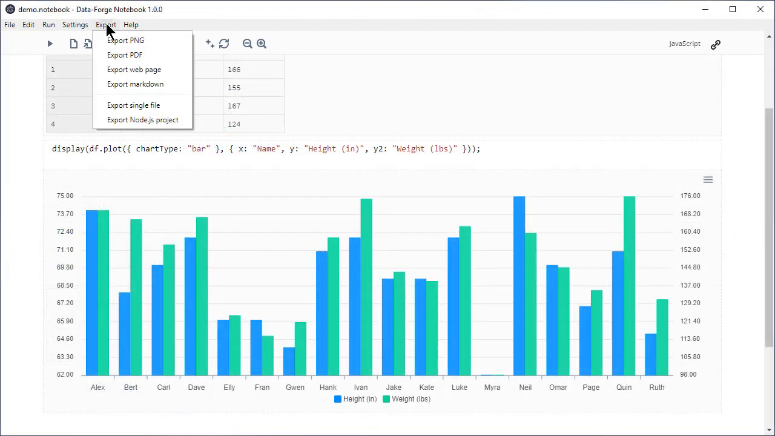Once you've finished creating a notebook, you can export it to various formats. You can export to PNG image file. You can export to a PDF document. You can even export to an interactive web page. You can export to Markdown format. Most importantly, you can export runnable JavaScript code.